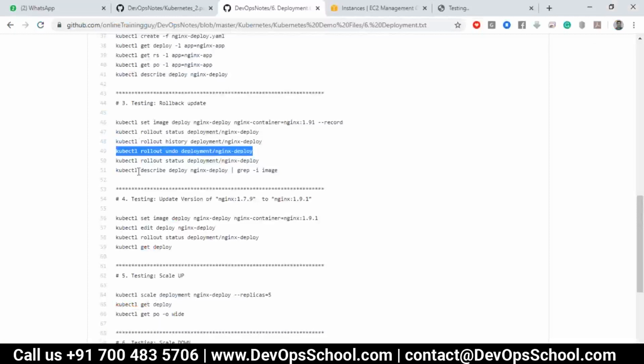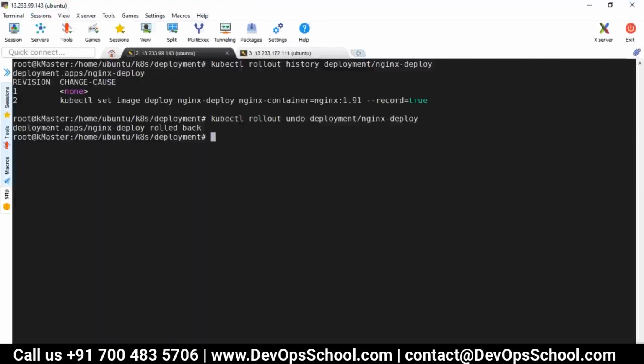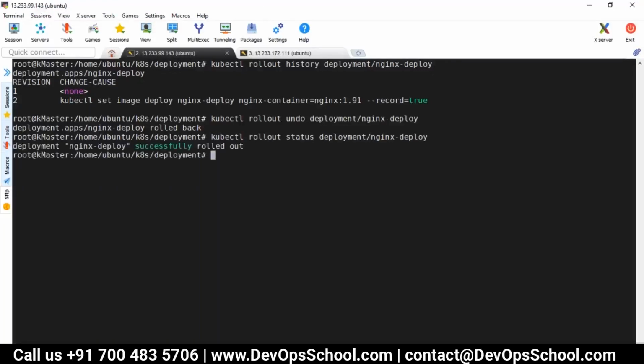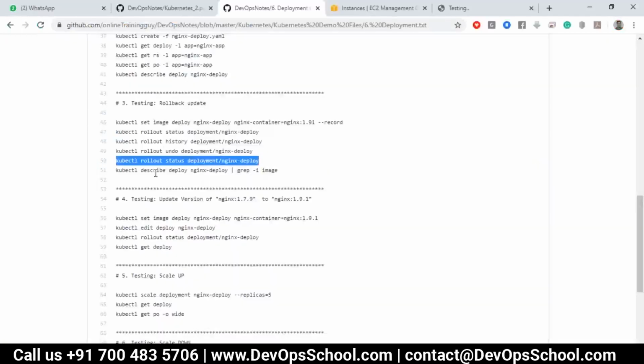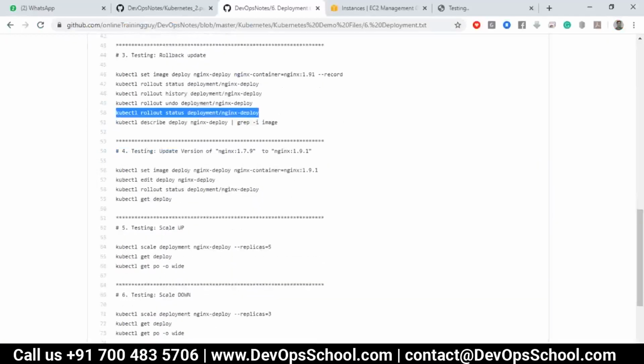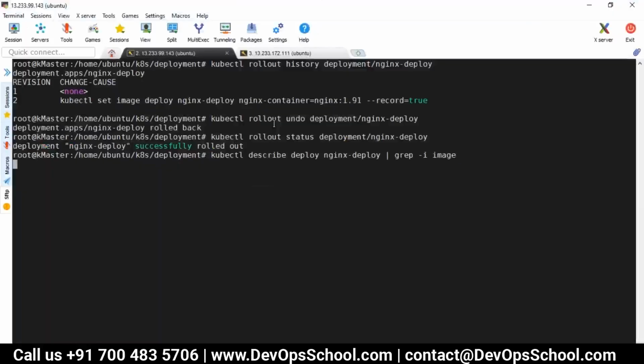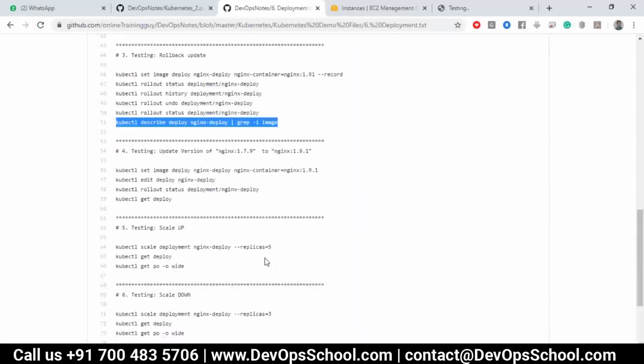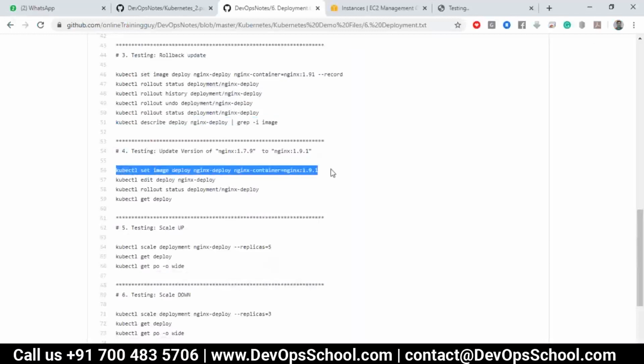And if you see the status, okay, it is saying rolled out. And if I want to see the image, you can use the describe command. In the describe, I'm searching for the image with grep -i image. So it is saying 1.7.9. Now let me update with the proper image, which has a valid image number.